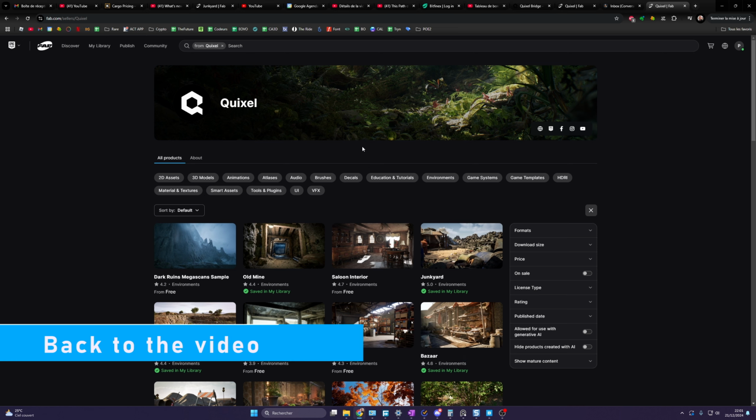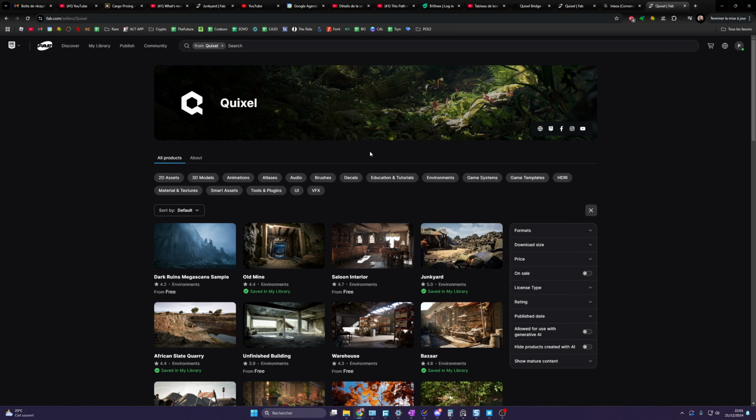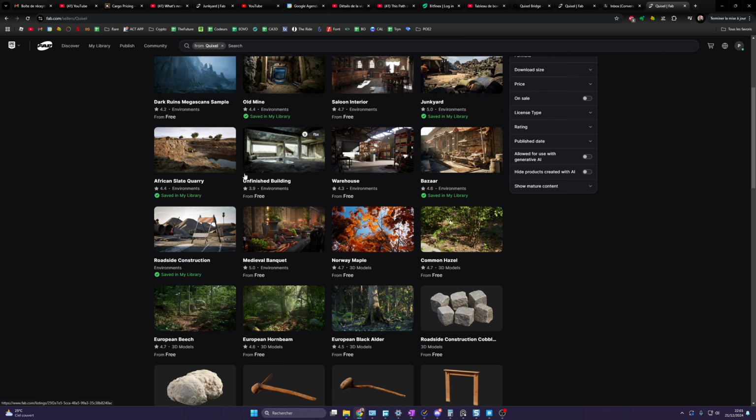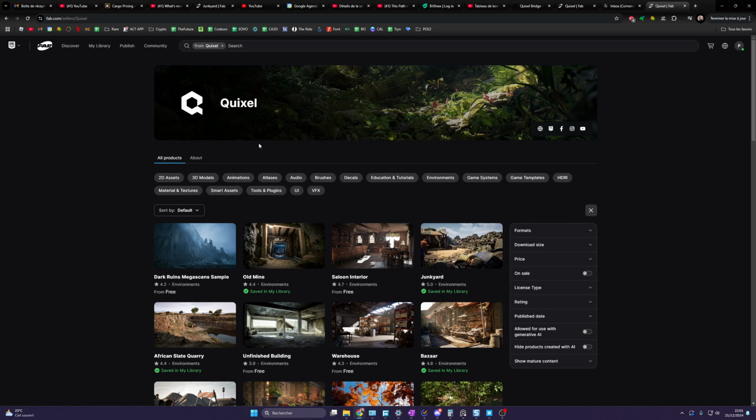So what's up with the Quixel Bridge thing? Well, until a few days ago, you were able to claim everything, but you had to do it through the fab.com website. And for my taste, it was not the best experience. Inside Fab, you had to go on the Quixel profile to find those assets. Then many collections were missing. It was nearly impossible to find some assets if you did not know their names.